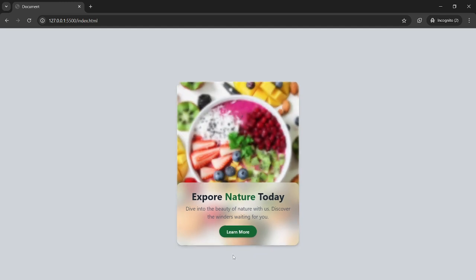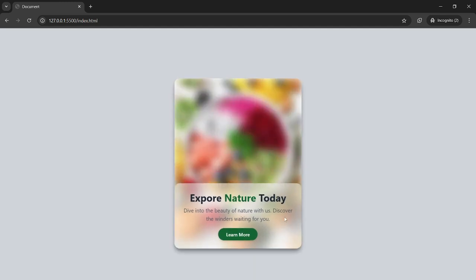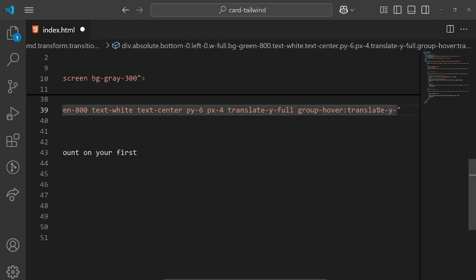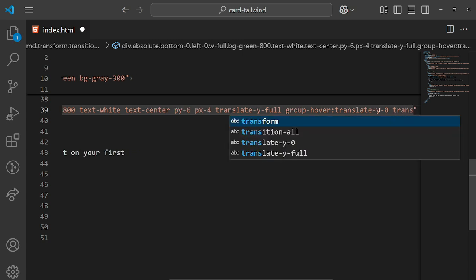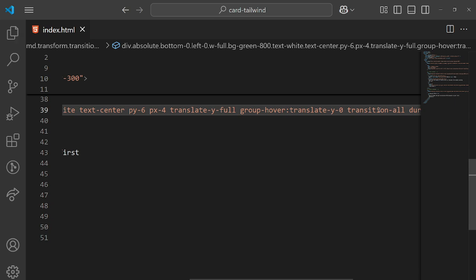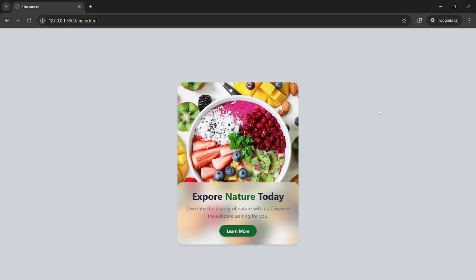So save it and check it in the browser. Now you can see the extra content is not showing, but when I hover this card, then only it will show. So for that I need to write a hover effect here, and the hover effect is group-hover. What I did is I just wrote translate-y-full. So just copy this one, and instead of full, put 0 here. Translate-y-0, and put some transition here. So transition is all, and duration is 500.